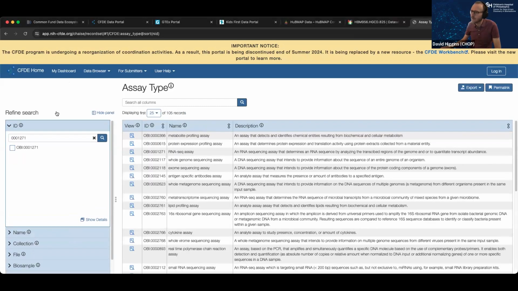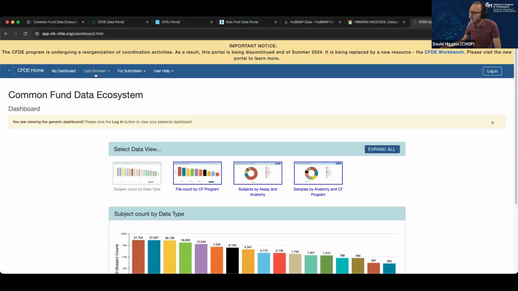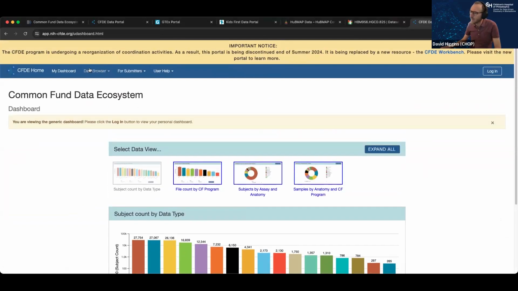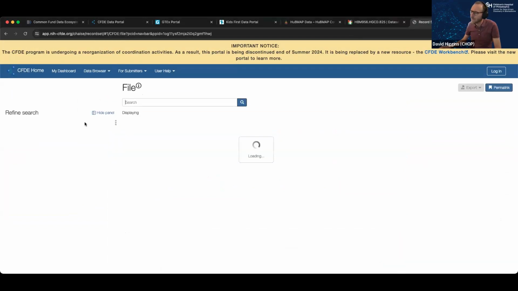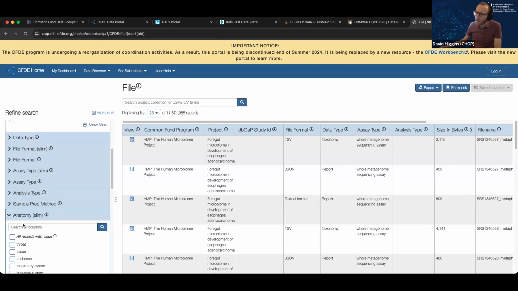Let's see here. So if I clear my filter and go back to the dashboard and then go into, for example, data browser, let's look at maybe the files. So there's 11 million, almost 12 million records in here of different data files, but it allows you to narrow that down, depending on a lot of different formats.